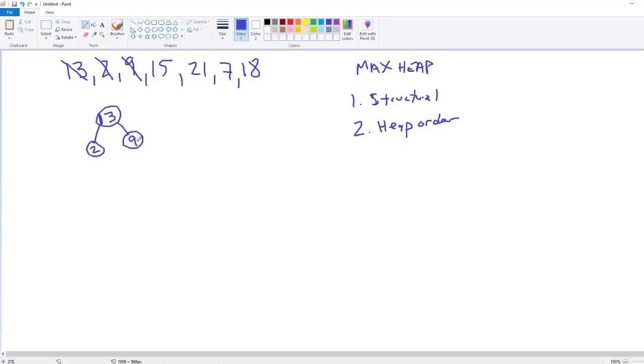We have a 9 here, and then once we've done that, ask it, are you bigger than your parent? And the answer is no. Now we add a 15. To maintain the structural property, we add the 15 here, and we first ask, are we a complete tree? And the answer is yes, we're good.